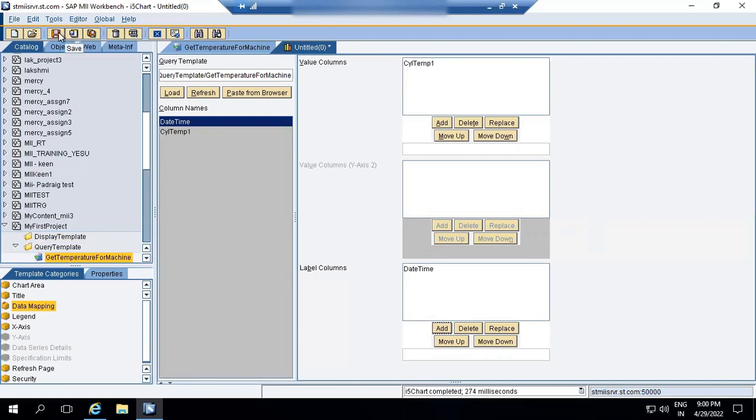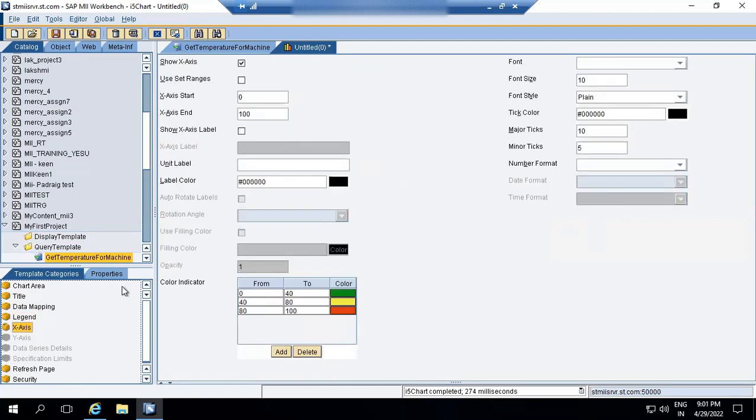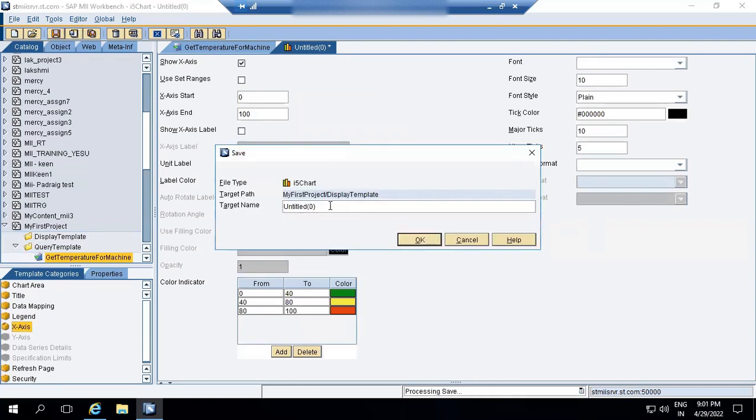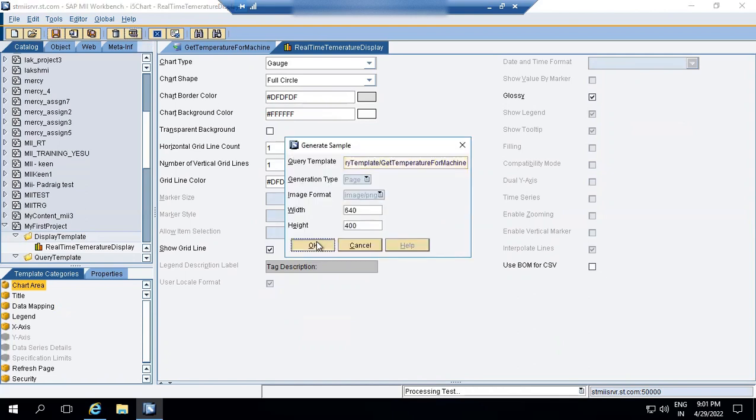Okay. So now I'm going to the legend. I'm not going to change anything here. Whatever is there, leave it. So save it. After saving it, I'm just giving it one name. Real-time temperature display. Okay. So now you can run it and see how it's getting displayed. So click on run, click OK.